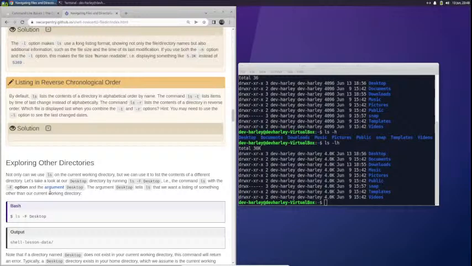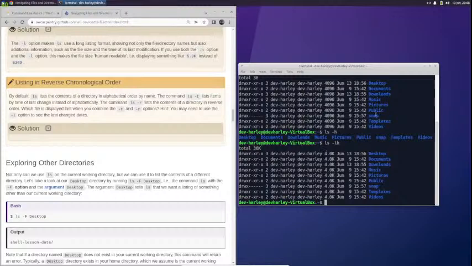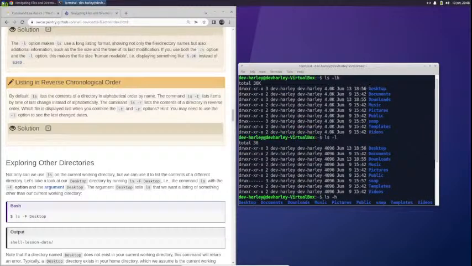Which file is displayed last when you combine the -t and -r options? Hint, you may need to use the -l option to see last change dates. So we already did an -l, right? So Desktop is when we last changed dates. So time of last change and reverse order. So it's going to go by time, which is going to be Desktop.